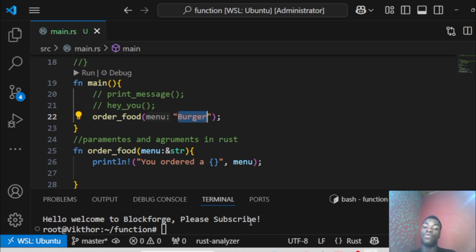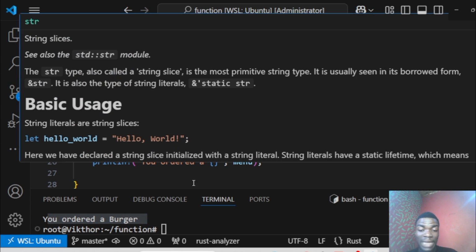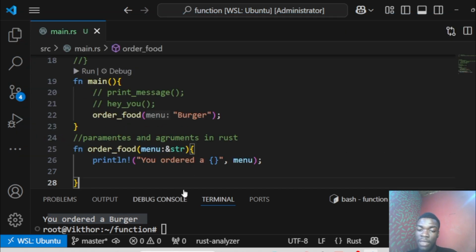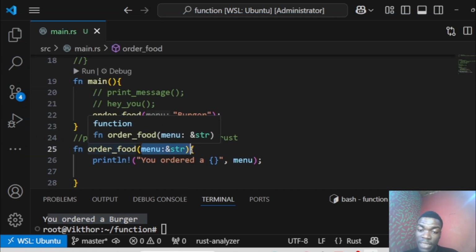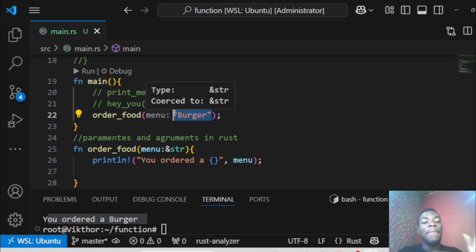Okay, because you've ordered a burger. So I just do cargo run and you order the burger. Technically speaking, parameters are expressed here in the function itself, while calling that function, that's where arguments are expressed. So that's the difference between parameters and arguments specifically.